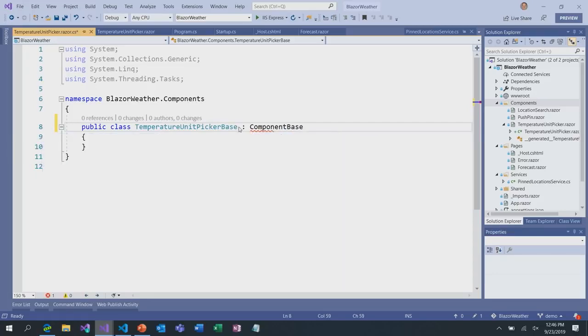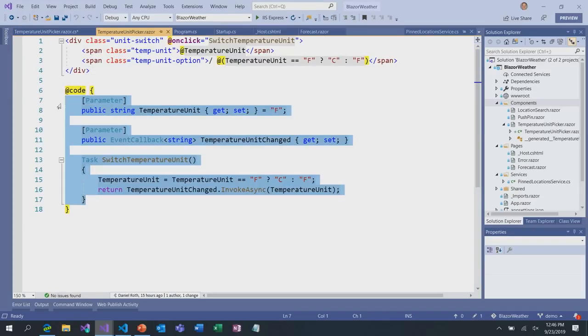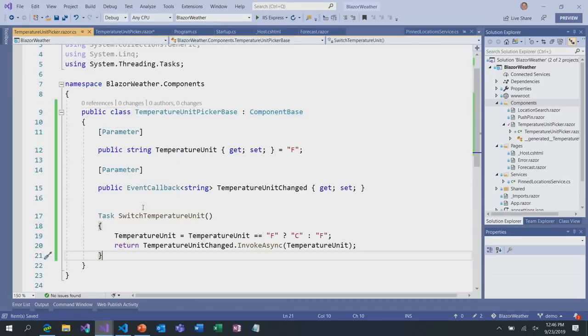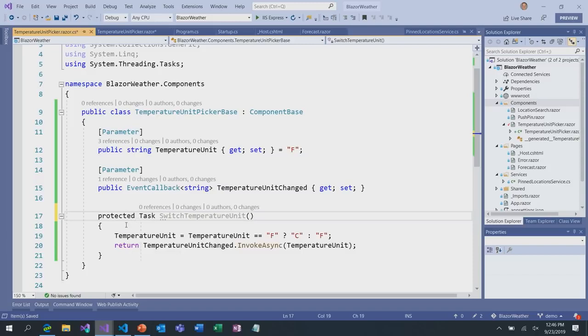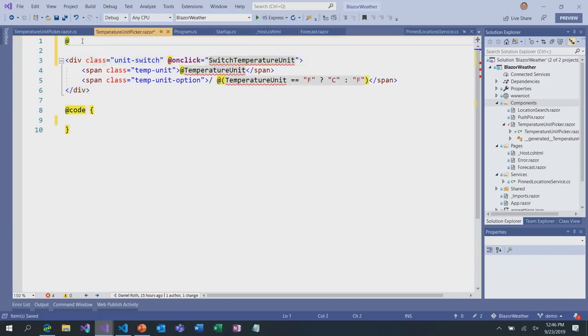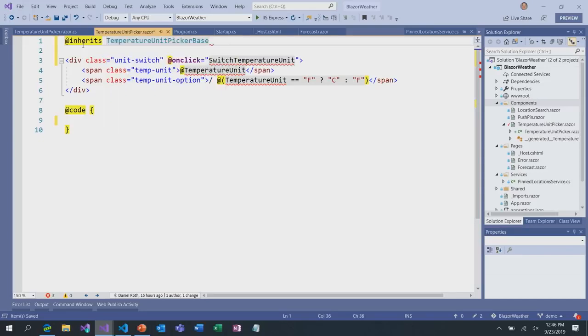Let's get the namespace for that. Good. And then you can just copy all the code out of the code block, put it into your base class. Save it. We do need to change the visibility of this private method because this is an inheritance pattern, so it now needs to be protected so that it can be visible by the derived component class. And then let's just inherit from our base class using the @inherits directive. So @inherits, what do we want? TemperatureUnitPickerBase. Okay? And that's all you do.